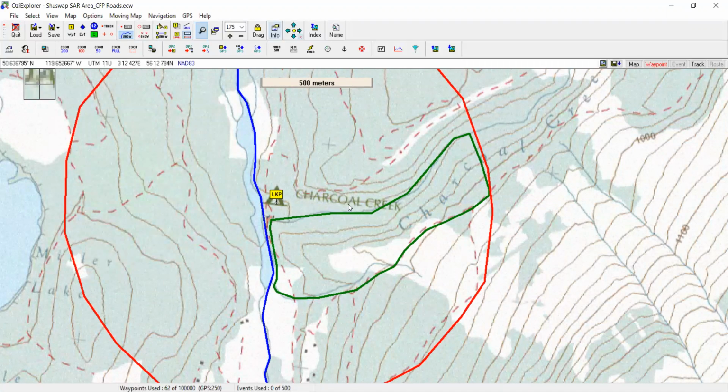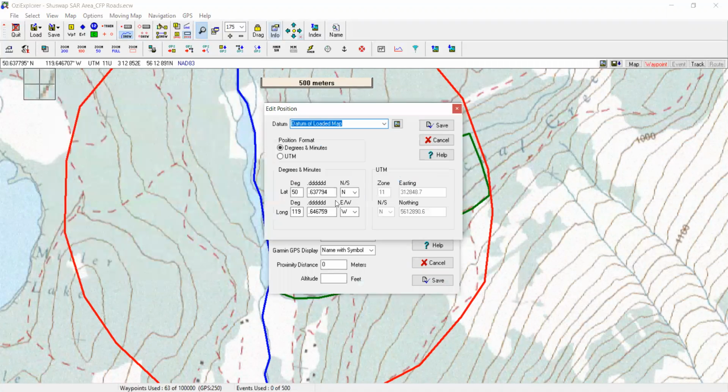Now, for example, we have a team in the field and they have found a clue, and they're going to tell us where the clue is. Now, we know that that team is somewhere in this green area here, because that's where they were assigned to go and search. So we'll click on the waypoint and just stick it in there. Unclick the waypoint button again and open this up.